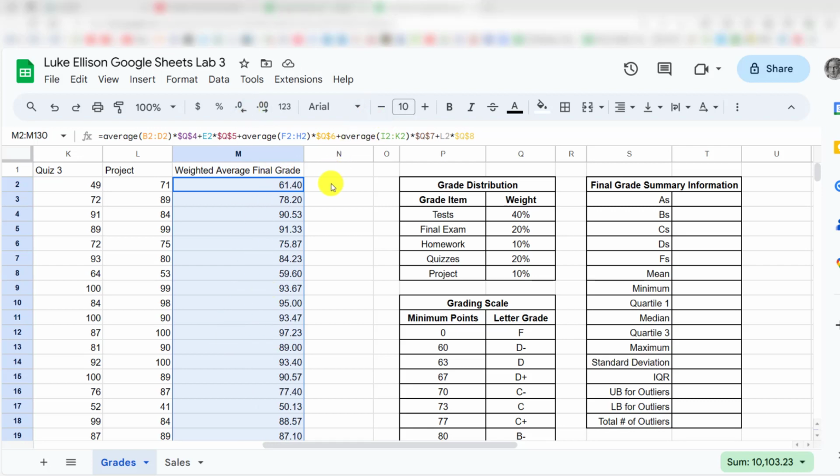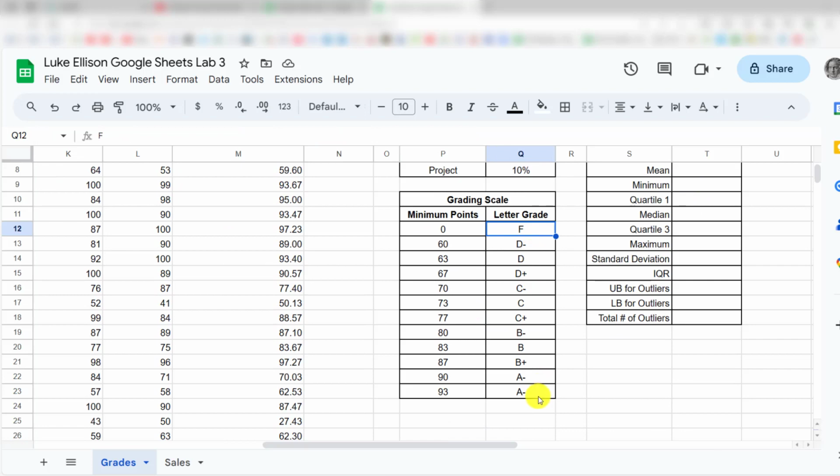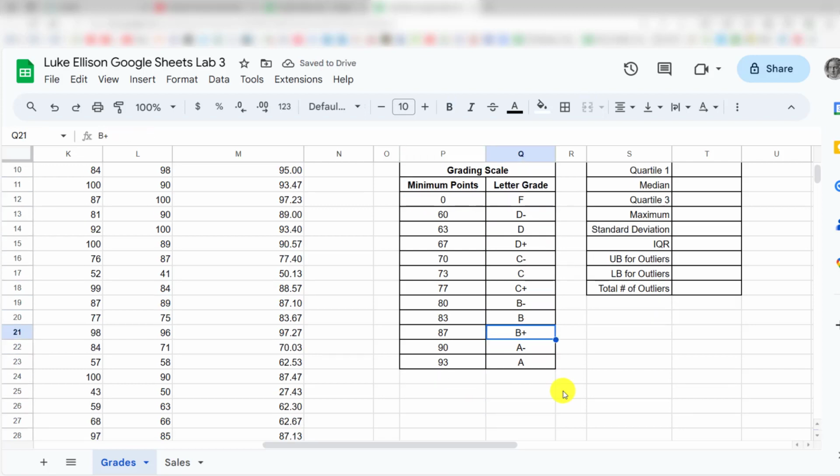Okay, the next thing I'd like to do is assign the final letter grade based on the grading scale here. So we're going to have anywhere from an F all the way up to, I think this should be an A here, not an A minus. I must have made a mistake there. So we should have anywhere from an F all the way up to an A for our grading scale.